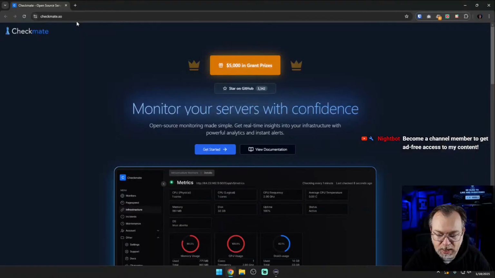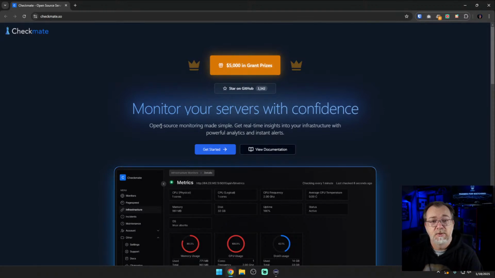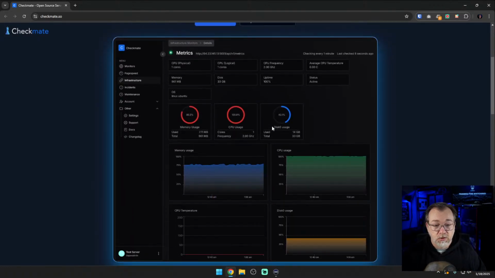Okay. So what we're talking about today, like we mentioned in the title and the thumbnail and earlier in the video and the live stream, is Checkmate. Checkmate is open source monitoring that's made simple. I agree with that. It gives you real-time insights into your infrastructure with analytics and alerts and all that kind of stuff. Here is a screenshot of what it looks like on the infrastructure page.